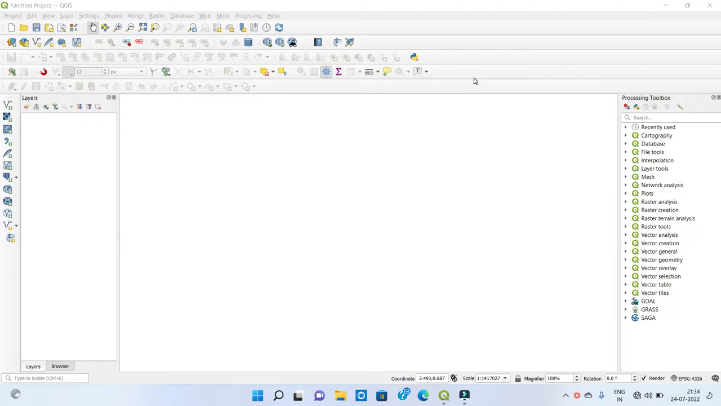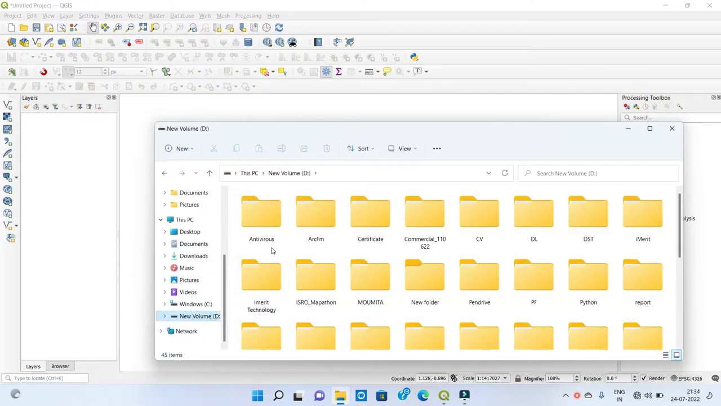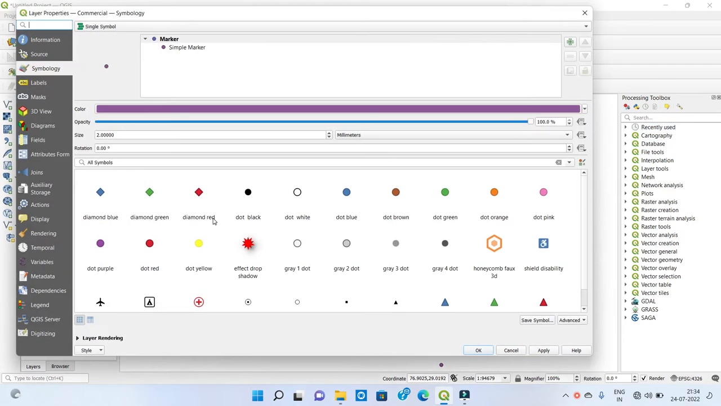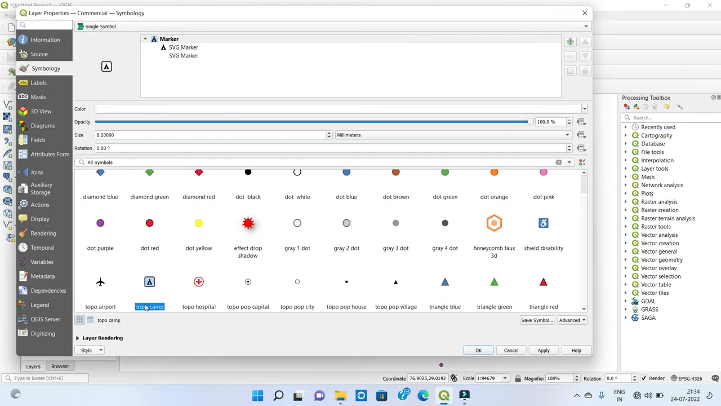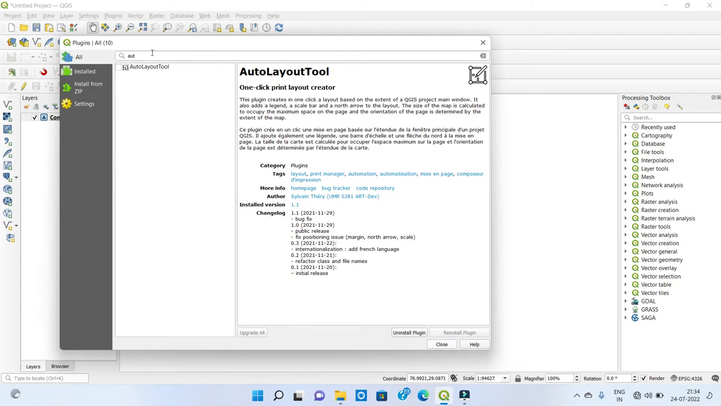So first, whichever data you will use for map composition, you first open your data in your QGIS system, and after that you can set your symbol, and then you can first click on Plugins, Manage and Install Plugins, and then you can search for Auto Layout Tool.